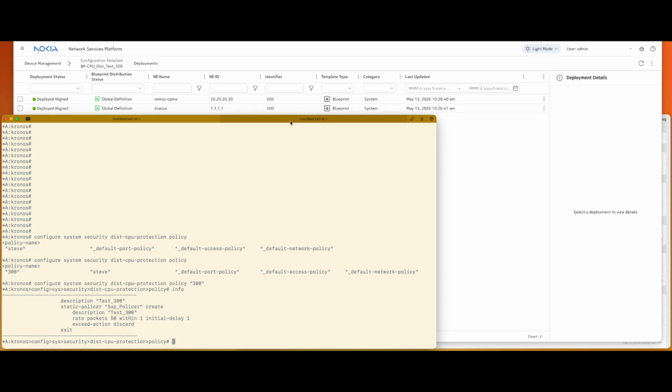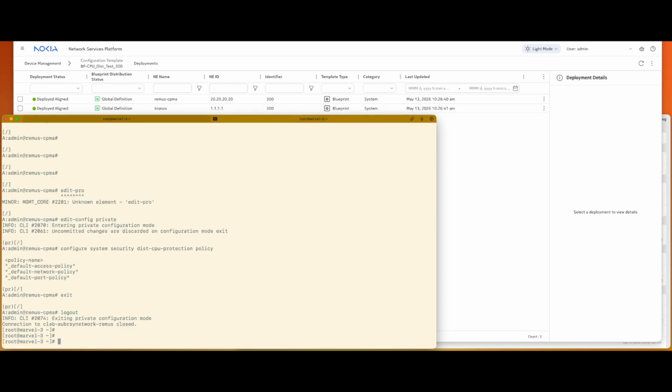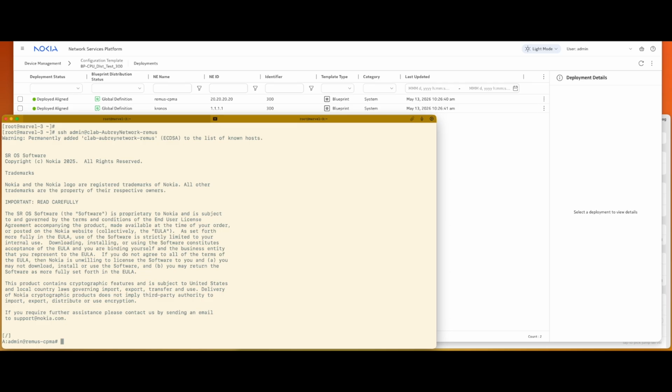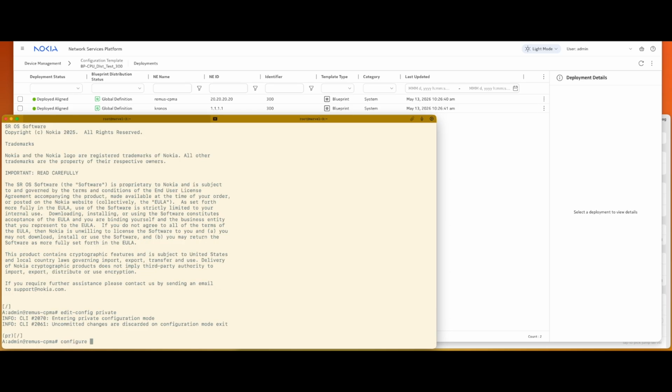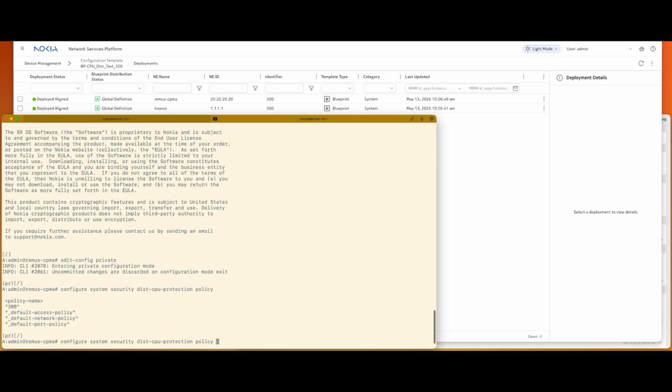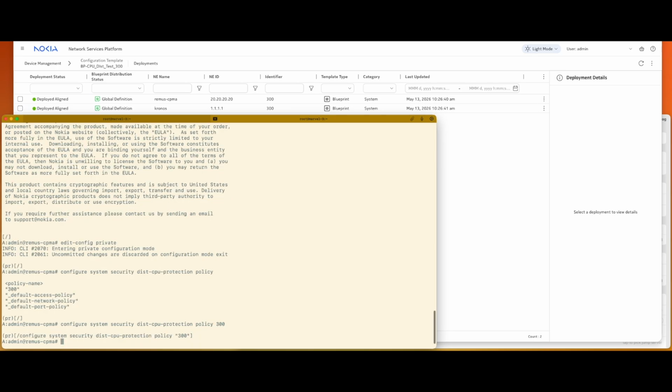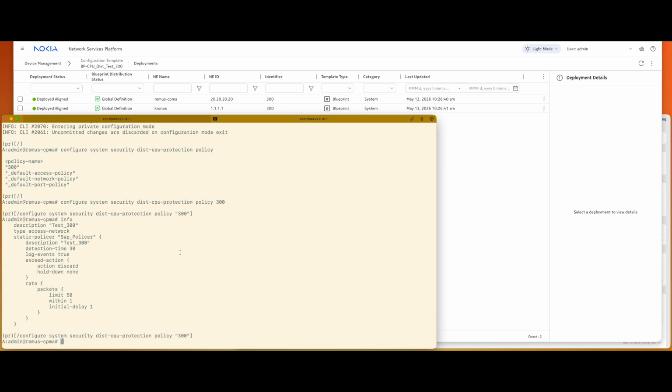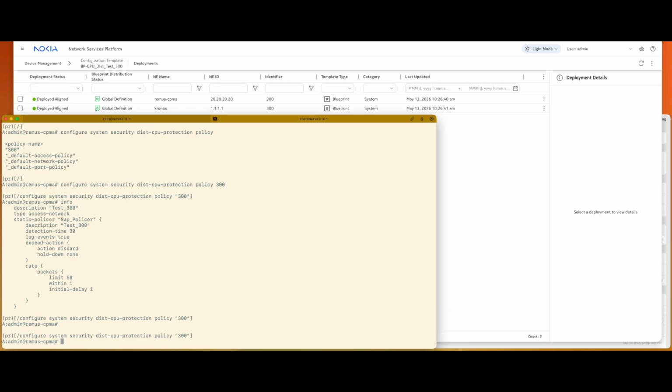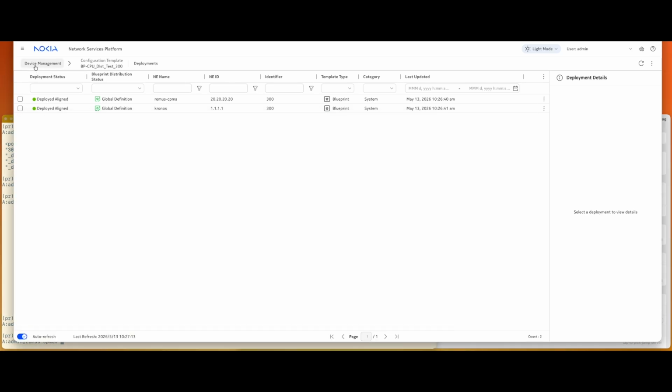If I go on to my model-driven node, let me just log back in, because I forgot to, and then edit config. I logged all the way out, didn't I? So let's do that. Config system, security, dist, policy, and we'll look tab there. Look, 300's on there as well. And if I go in here, it's got loads of defaults, by the way. So there's some other defaults, but you can see there's the lovely configuration of 300. Done. Straight like that.